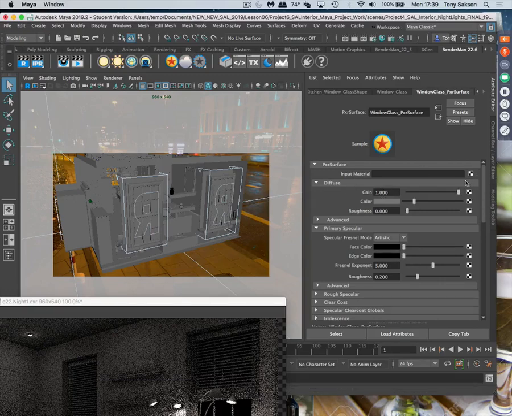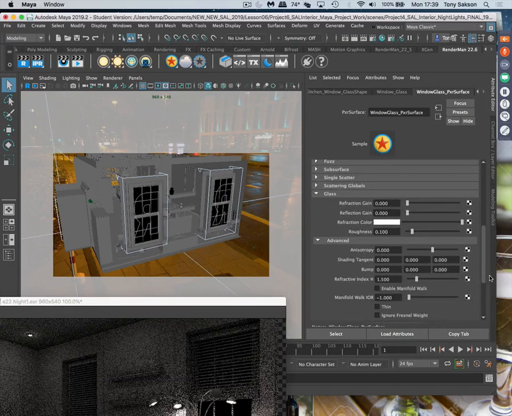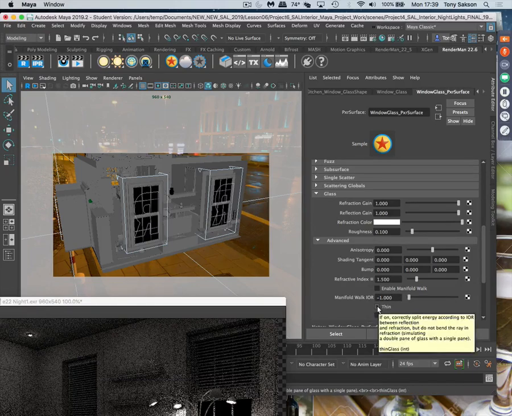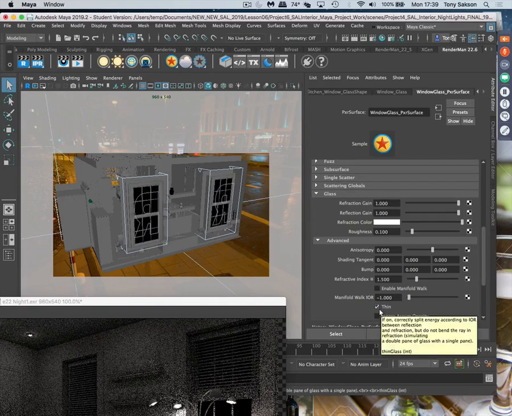Diffuse gain off. Scroll down. Refraction gain all the way up. Reflection gain all the way up. You've got glass there, with the index of refraction. The only extra thing you want to do is turn on thin. Turning thin on will treat those planes like a thin sheet of glass.